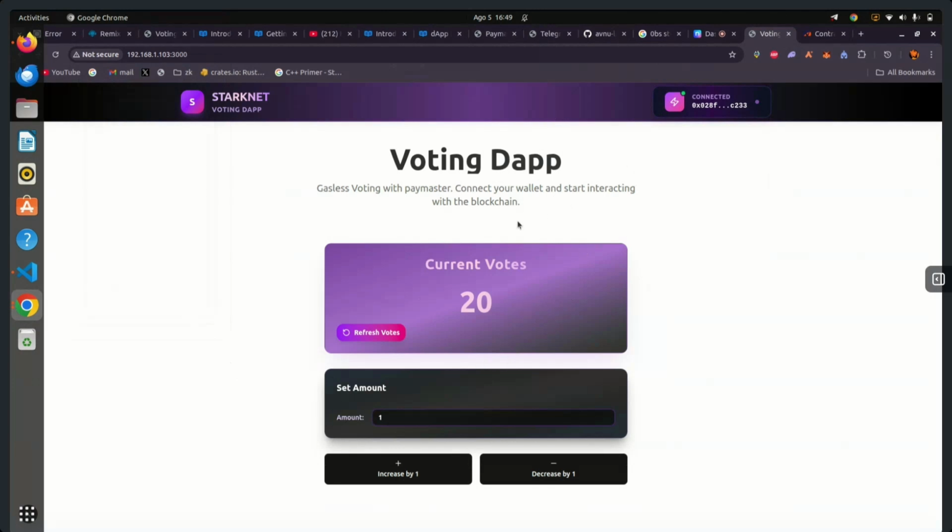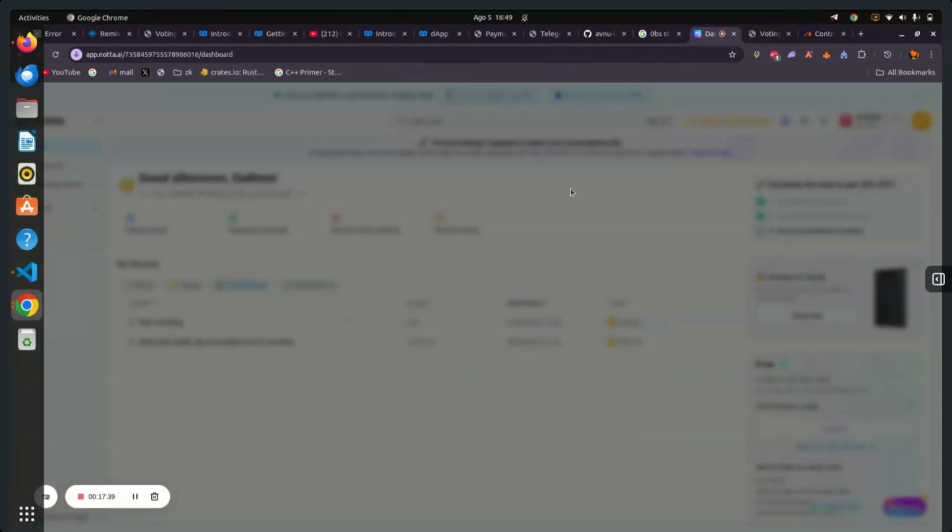Feel free to clone this repo or fork it and see how you can build on this simple Dapp to build more complex integrations. And if you're going to try it locally, make sure your agent wallet is deployed, because if it's not deployed, it does not support SNIP-29.